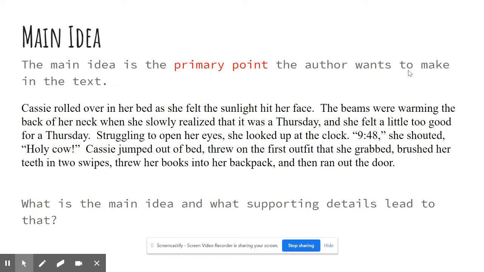Okay, so the main idea, the passage is basically that Cassie woke up late for school. And then if we look at some of those supporting details, we can look that she felt a little too good for a Thursday. She looked at the clock, it was 9:48. She shouted, "Holy cow." She jumped out of bed, threw on the first outfit, quickly brushed her teeth, threw her books into her backpack, and ran out the door. All of those supporting details help to prove that the main idea is that Cassie woke up late for school.